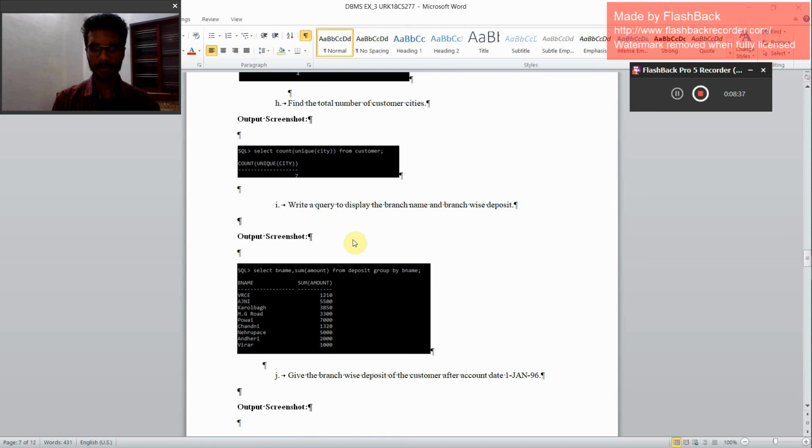Write a query to display the branch name and the branch wise deposit. So select branch name, sum of amount, for the branch wise deposit, from the deposit, group by the branch name. So the branch name is given over here, and the total amount that has been taken from each branch is displayed as the sum of amount.